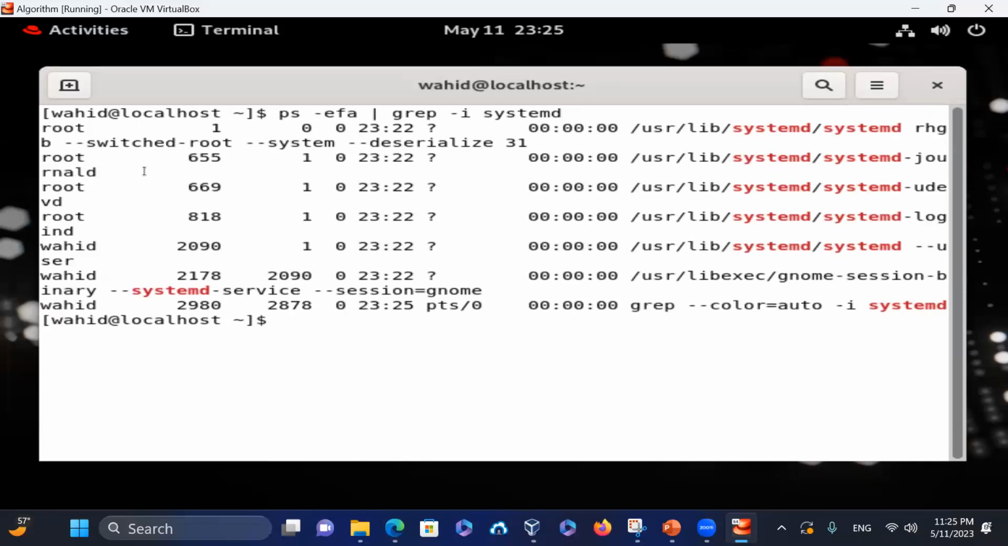But if I say, show me only the process ID of the ones that are owned by root, and then the parent process ID, as well as the actual command, notice that this command is awk, column 1, and this is $2, $3.